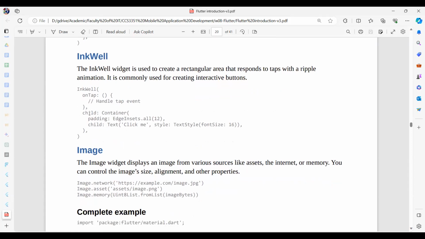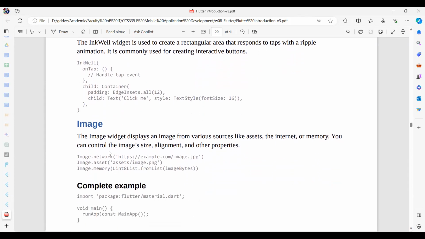So by the way, Inkwell has 2 very important parameters. One is the on tap method, and then the child. So child, you can give any widget you want here. So I can contain here. Then the next one is also very interesting, image.